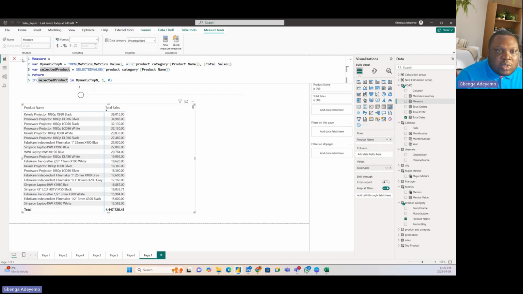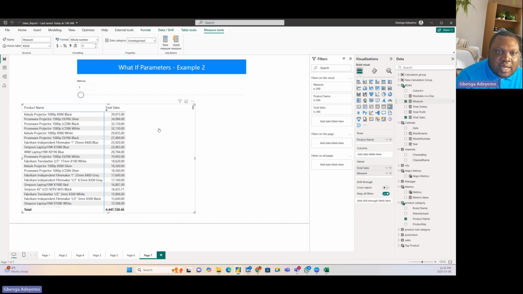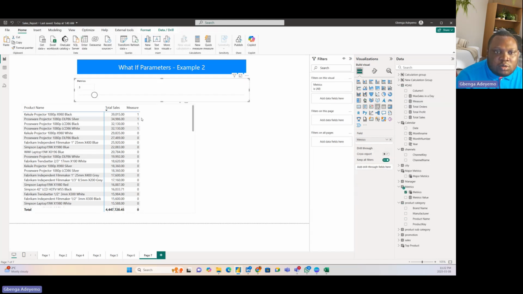Now I'm going to just commit this. It's becoming interesting now. Then this is my measure. I'm going to drop it inside here. And because I only have 1 on my slicer, if I increase this to 2, it's going to show. Okay, so now these two are sharing the third position because they have the same total sales.